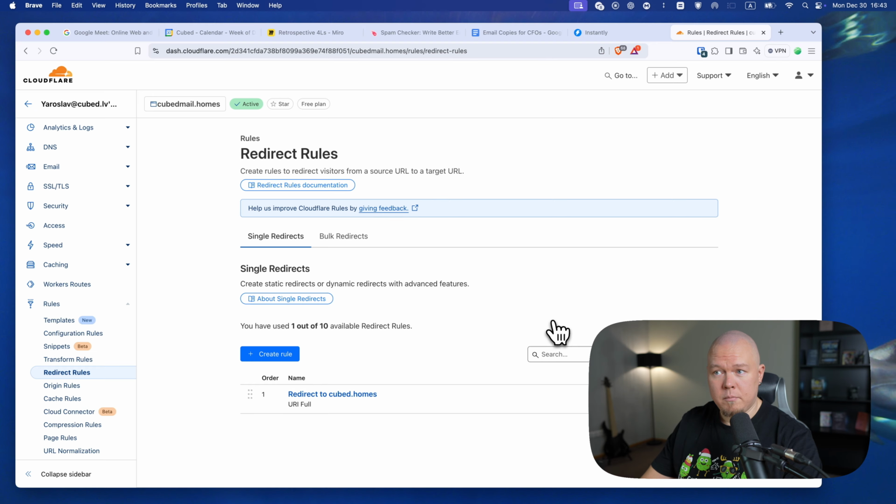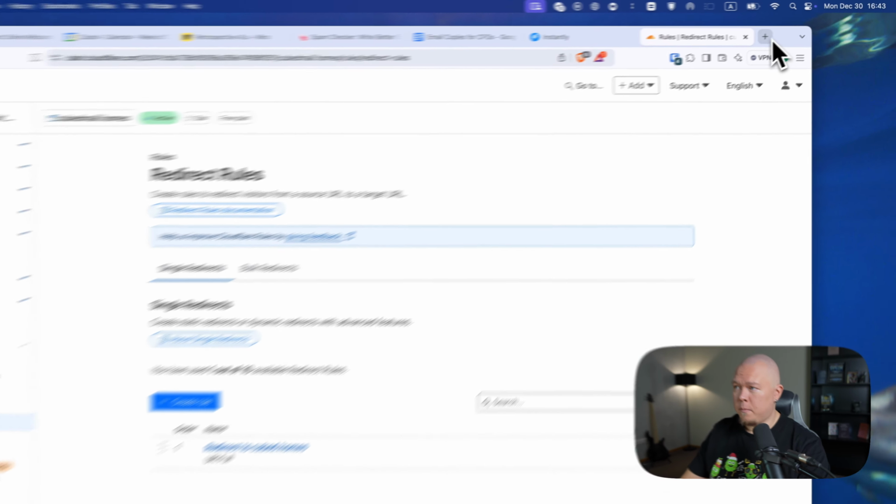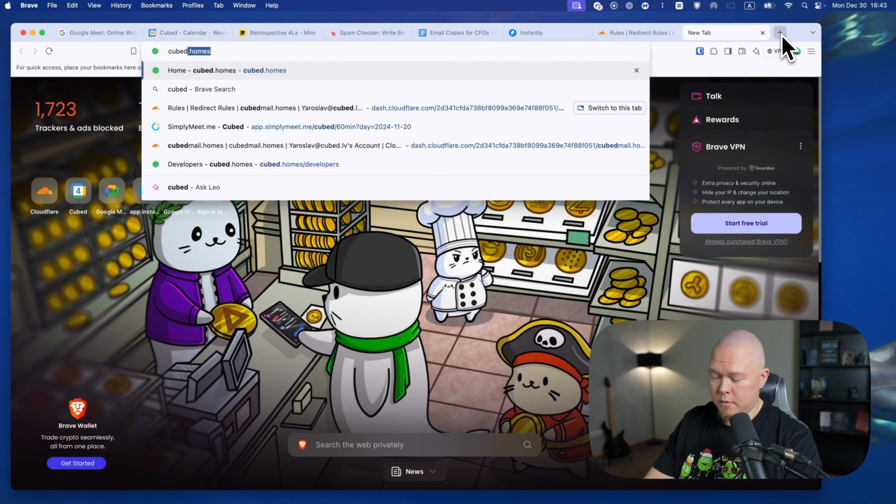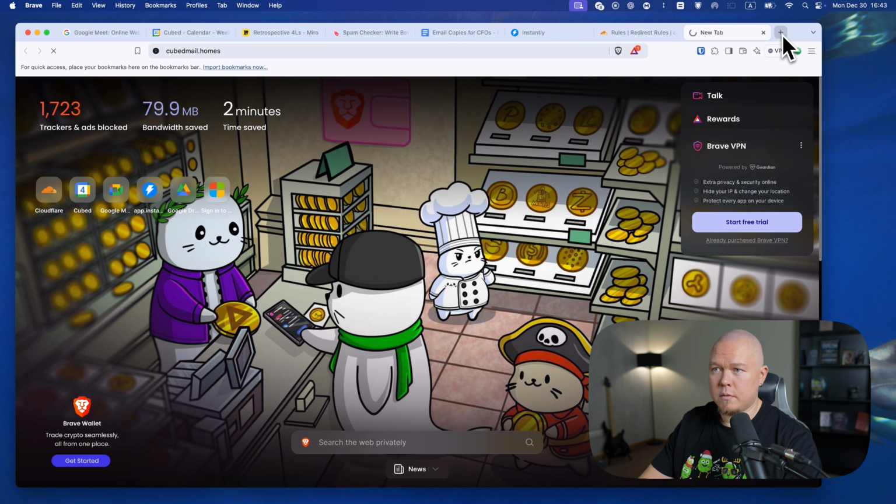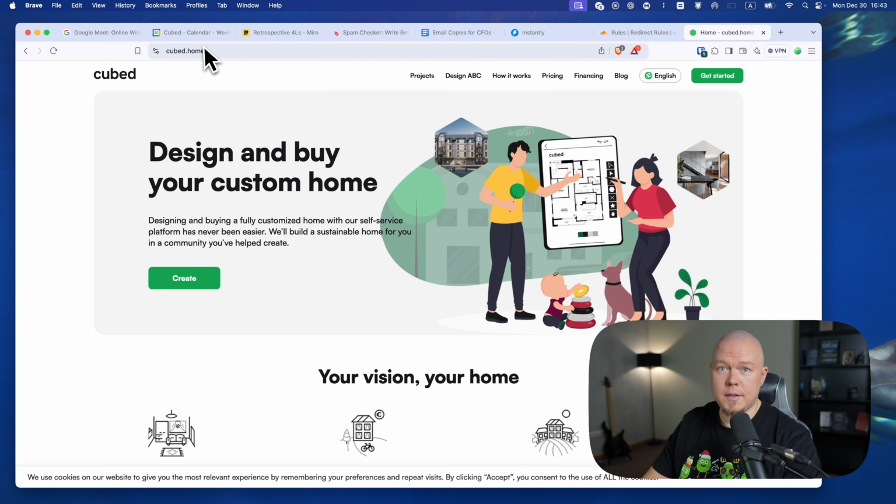Once it's done, we can check our domain. Let's go to cubedmail.homes. And as you can see, it was redirected to cube.homes. It's not the only way to do this, but it's one of the most effective.